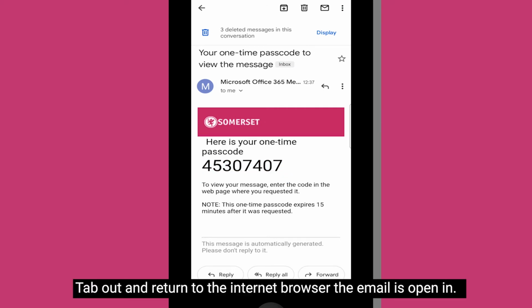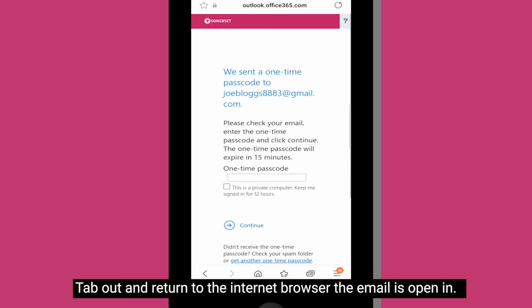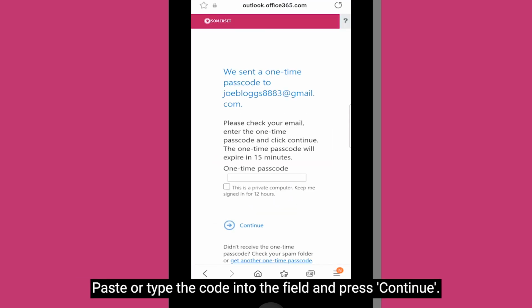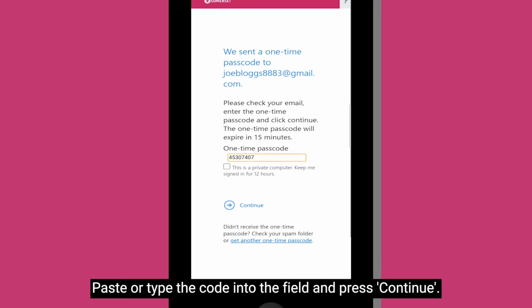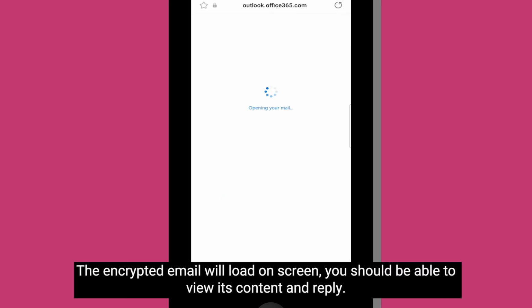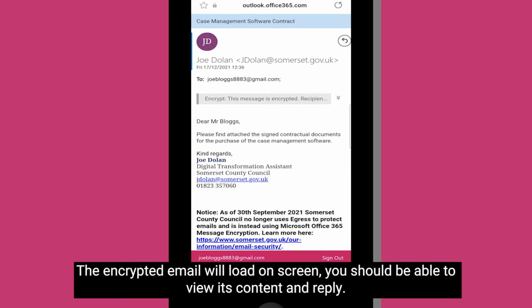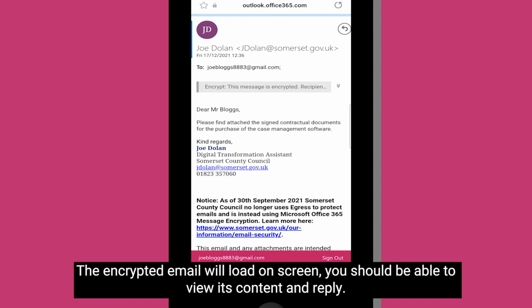Tab out and return to the internet browser the email is open in. Paste or type the code into the field and press Continue. The encrypted email will load on screen. You should be able to view its content and reply.